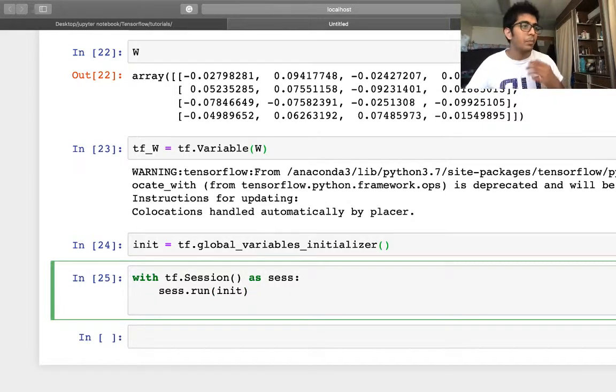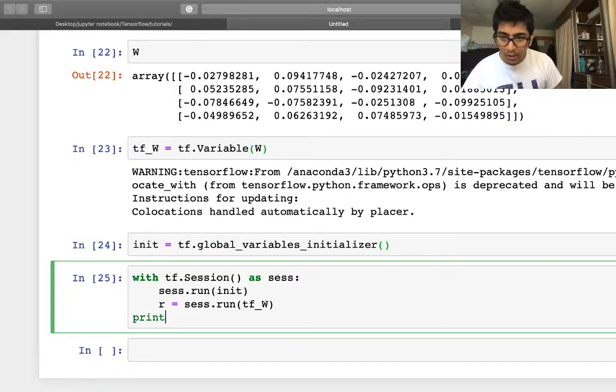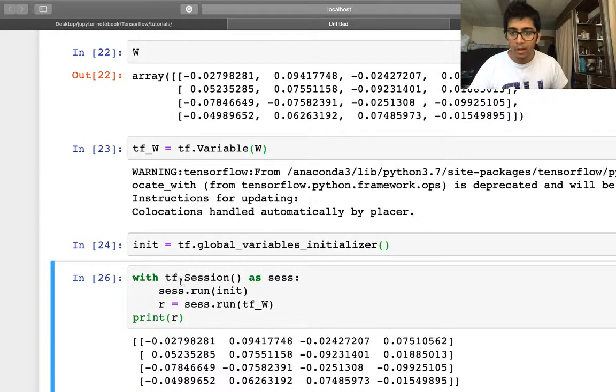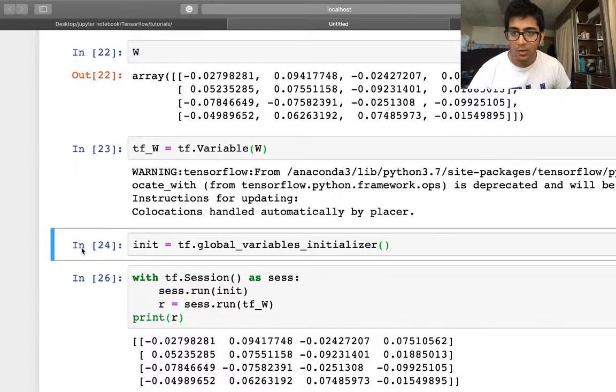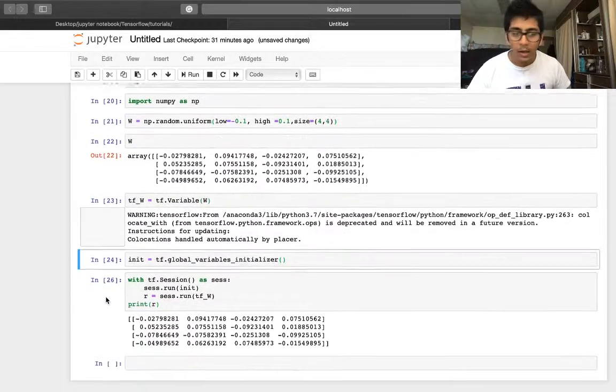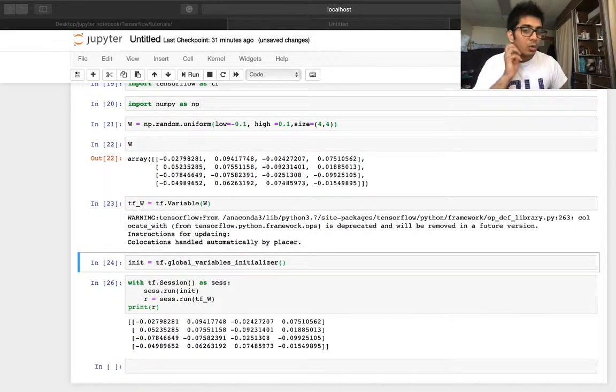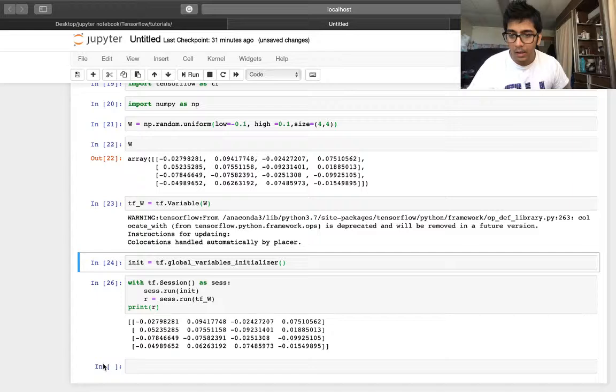Now if I want to print this inside the session, the way to do that is, as I said, r equals ses.run, and I run that variable. What was the variable name? tf_w. Outside the session, I'm going to print my variable, and here you see you got the variable. So this is how you create variables in TensorFlow. It's very easy. This is method number 1. If you don't want to use NumPy, TensorFlow does have a pre-built library.